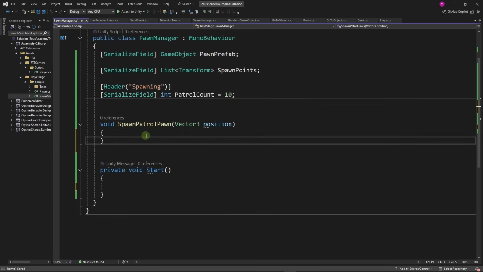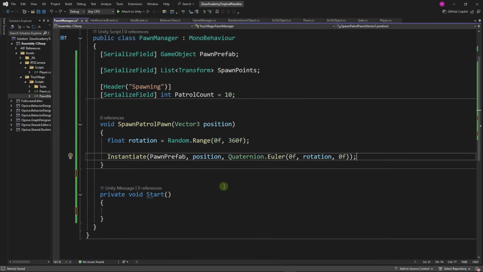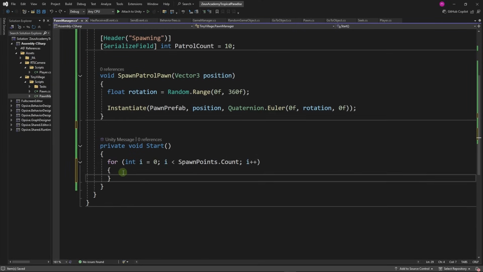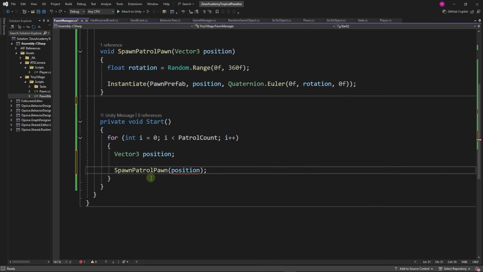And to keep things clean, let's actually use a method to spawn a new villager, spawn patrol pawn, with the position as parameter. So the rotation around the y-axis will be randomized. So let's get it using random range between 0 and 360. Then we're going to call instantiate with our pawn prefab at our position defined here and using quaternion Euler 0, rotation, 0. In our start method, we're going to iterate from 0 to spawn points.count -1. Let's define a position and let's call our spawn patrol pawn on that position.